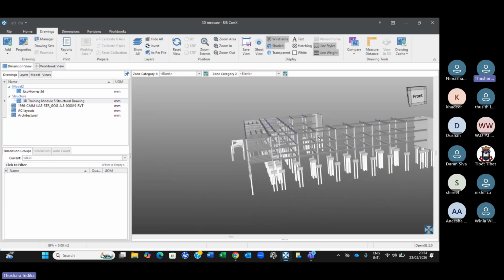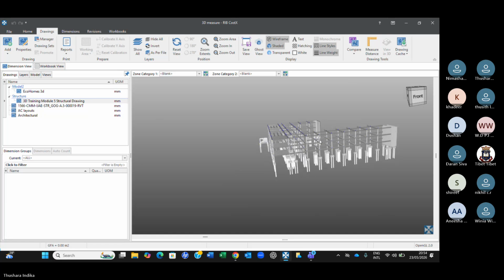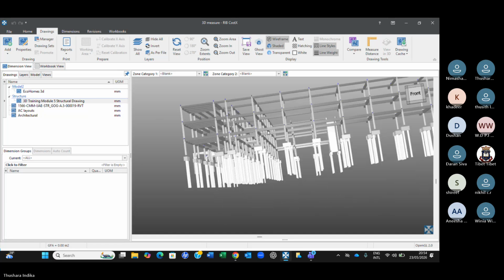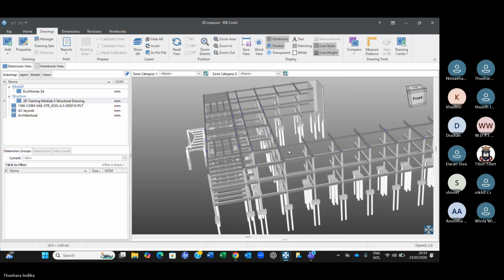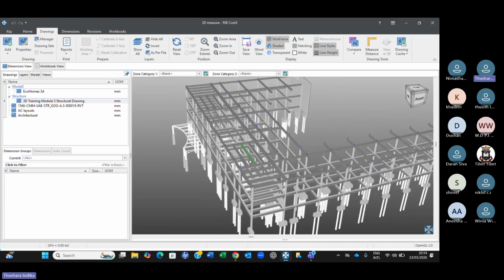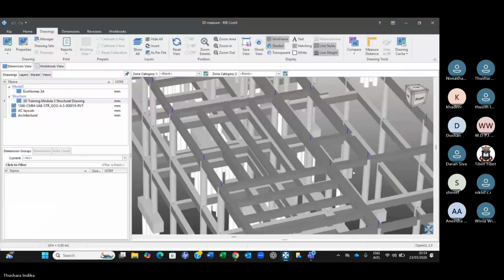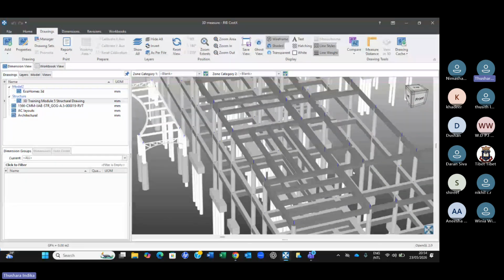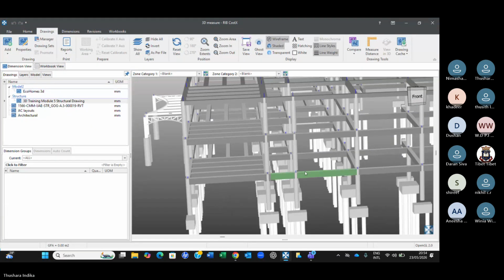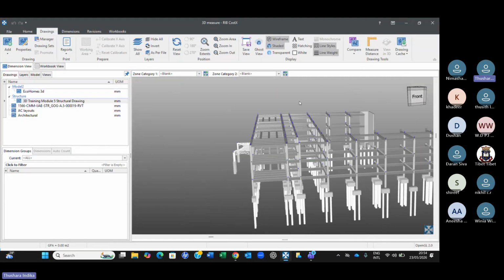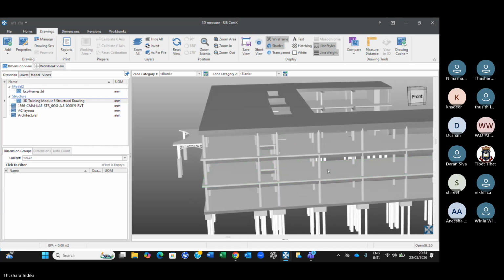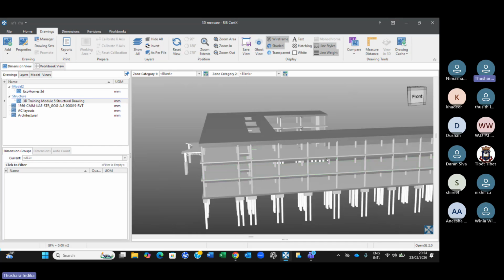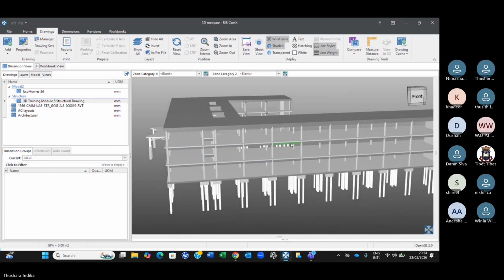You can have different views, right? And then you can understand how the beams they have modeled, right? How the slabs they have modeled, right? So you can put it back. But can you do that? Can you practice that?